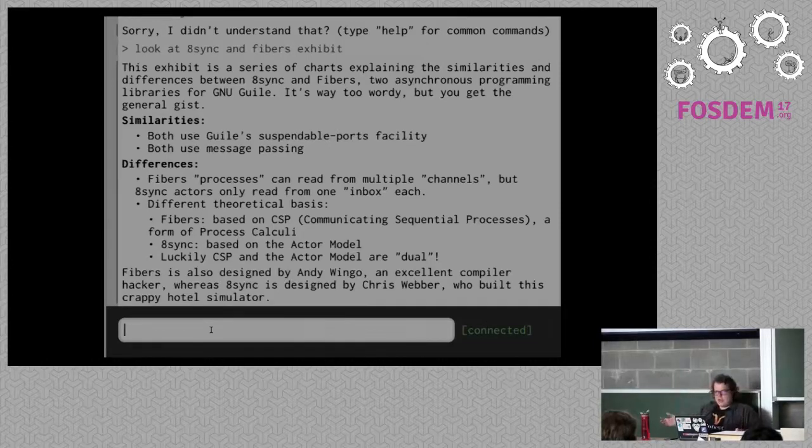Now, one major difference is that in Fibers, each process might actually have two different channels, which means you might end up in an accidental situation where the information is coming on the second channel and you start reading from the first one and it never gets there or something like that. So I actually have a slight preference for the actor model, because each actor is only reading from one thing and it won't run into that problem. But they have different theoretical bases.